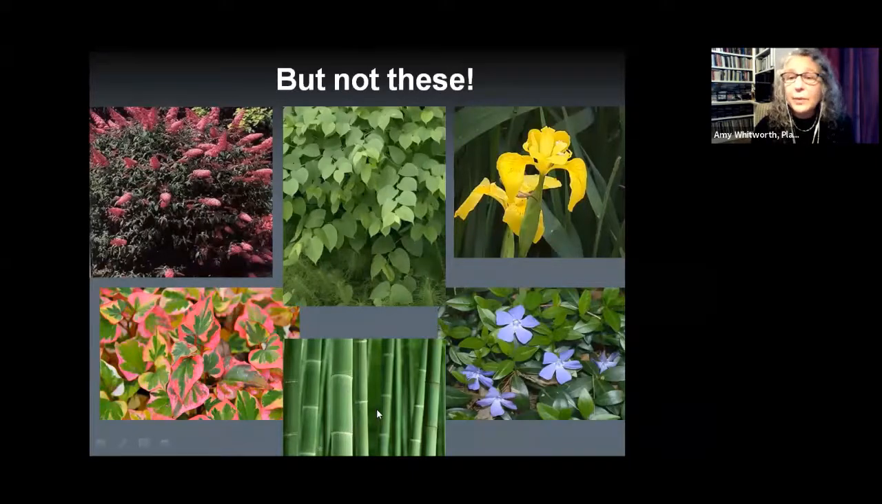The same with bamboo. It seems like it might be a great idea, but it is very difficult to get rid of, and its only plan is to take over the world. So be very aware. Bamboo is difficult to contain, even with a bamboo barrier. So think twice about bamboo. It's not on our invasive plant list yet, but it is a watch plant.